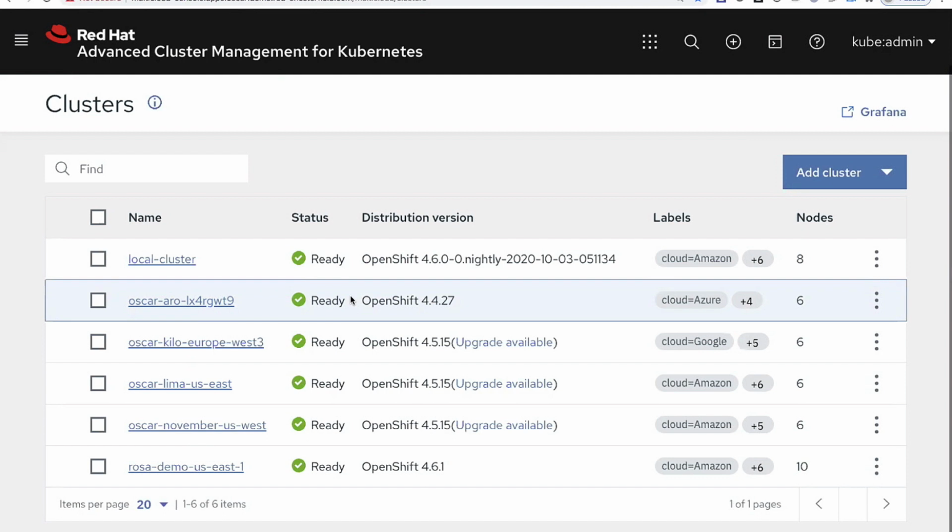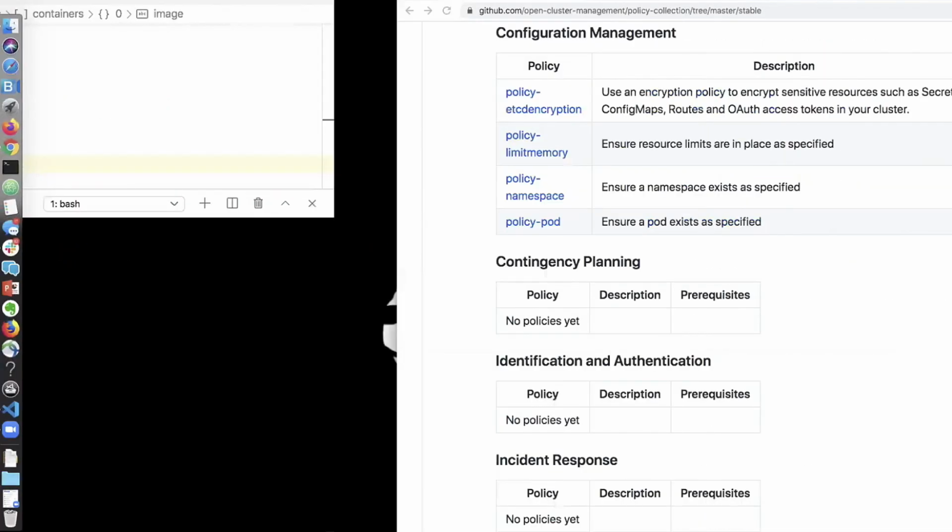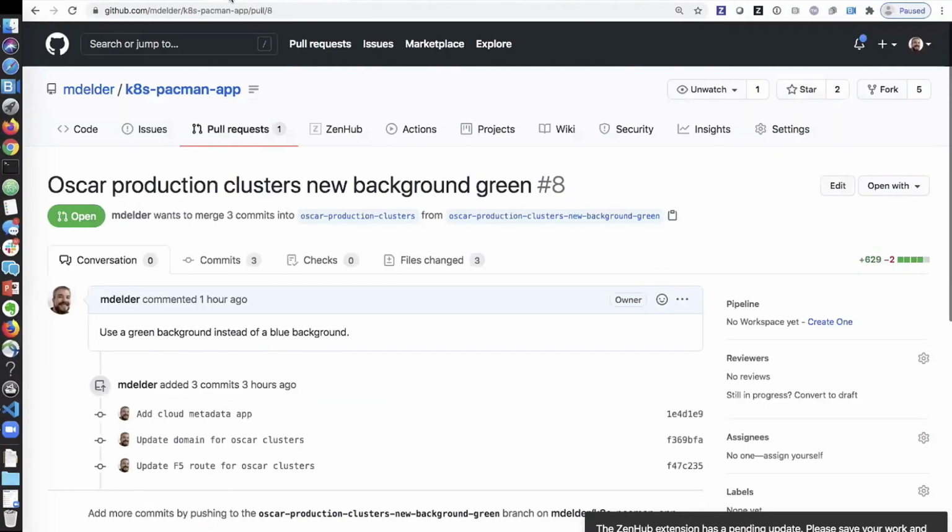So I've shown you a couple of things so far. We've shown that we can create clusters, we can import them, we can index and search them to understand what's going on, and we can deliver consistent configuration and policy across those clusters as well. What about applications? So many current applications or current practices really revolve around GitOps.